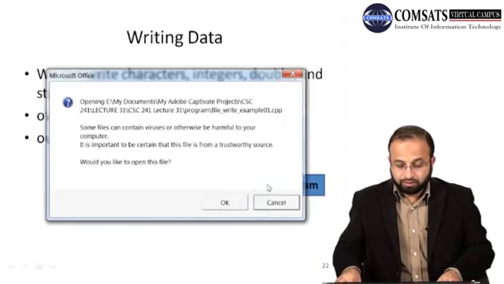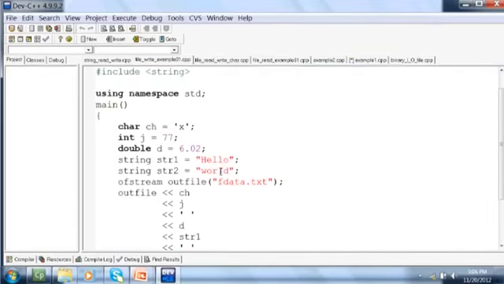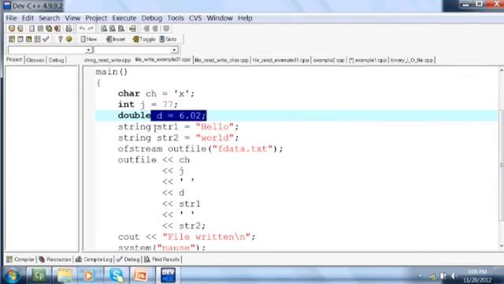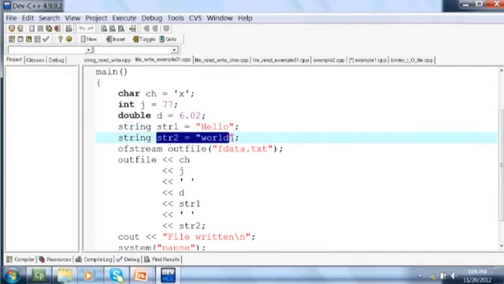Let's go to the program and see in more detail. So that is the program. We have a character, we have an integer value, we have a double, right, and then we have string 1 and string 2, hello and world.